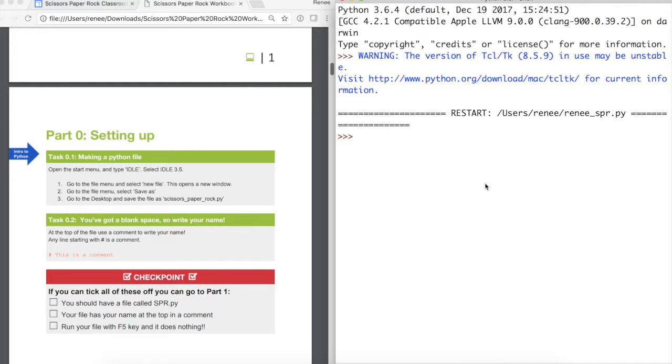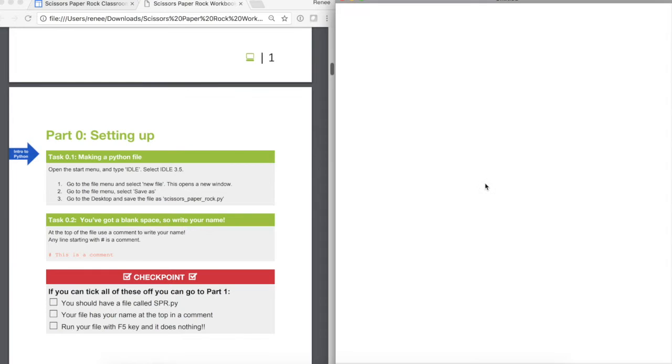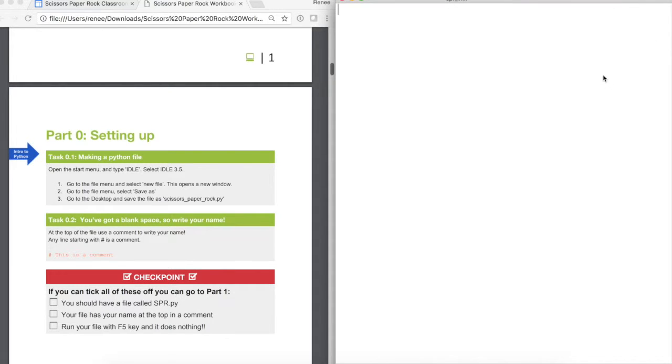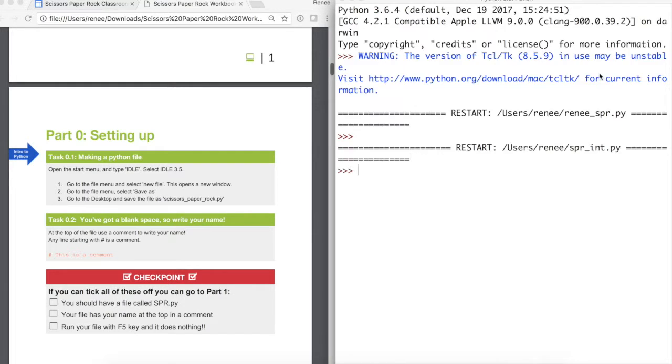So we've opened IDLE, we can make a new file and we can save that as scissors paper rock intermediate.py, and then we're going to add our comment. This is Renee's intermediate scissors paper rock, and we save that, and then we could run it. So you can run it using F5, and then we see it ran and nothing happened.